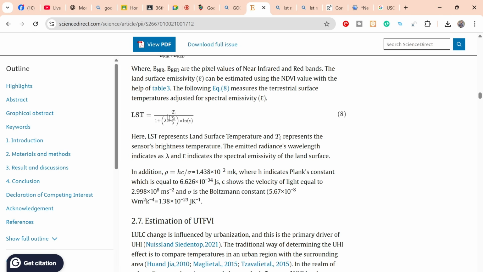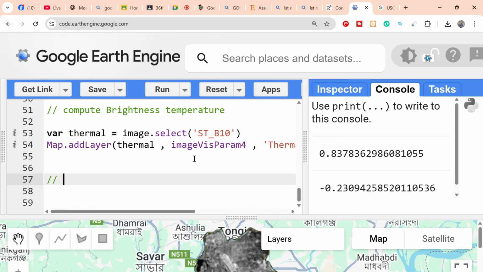So now this equation simplifies. Basically, in this case we just use the Ti and the emissivity, but the others, this lambda and this rho, are constant values. So the constant values simplify, and then we only use the Ti value and the emittance value, and we can easily compute the LST. So let's go.